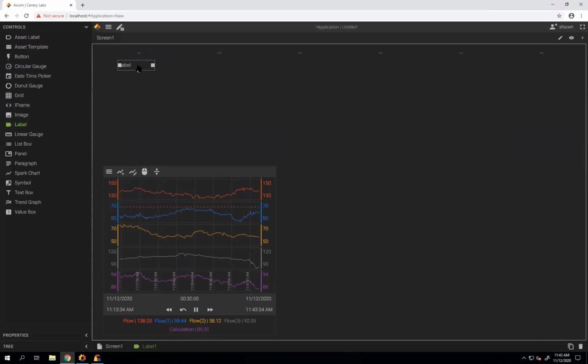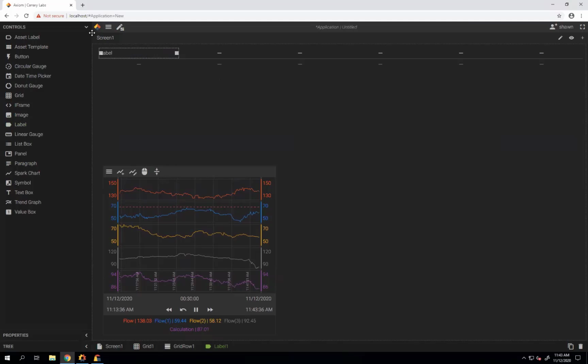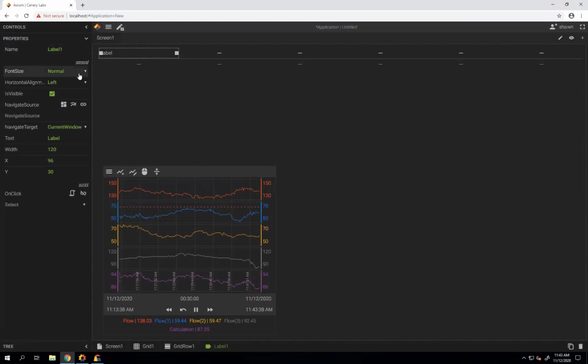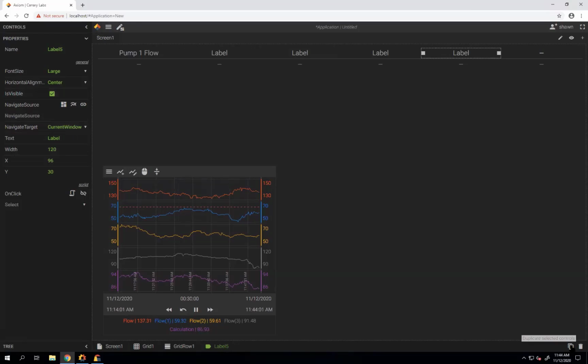I'm going to add a label control here for my column headers. Just do a quick property cleanup here. We're going to make the label large. Center that. We'll call this pump 1 flow. So I'm going to copy that for 1 second here. So I'm going to go ahead now and just add the labels across the top here and then give them each an individual name.